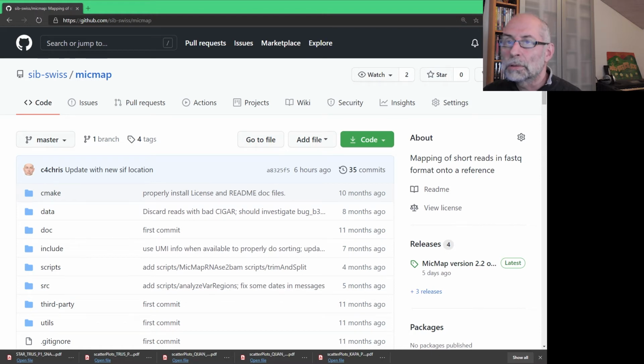Hello, so let's try to install MicMap on a new workstation where we just have the plain OS installed, in our case CentOS 8, and basically not much else. So we want to try and get MicMap running on this machine.